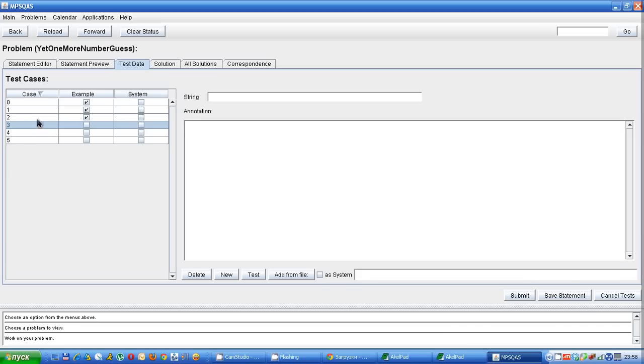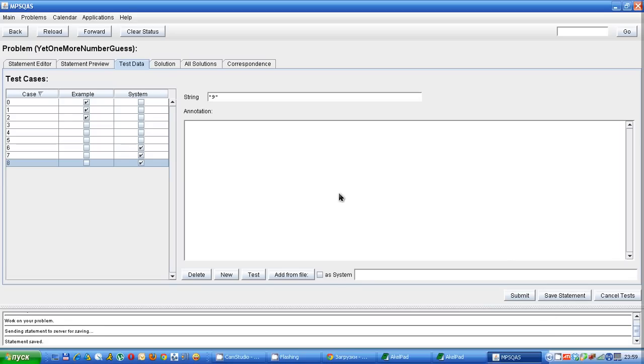So these three cases are example ones. These three cases are provisional cases. And these three cases are system cases. Everything needs to be saved. Now, there is an option to add cases from file.